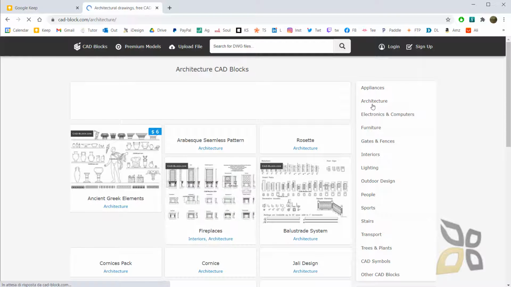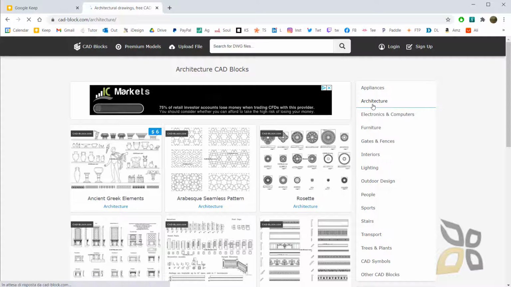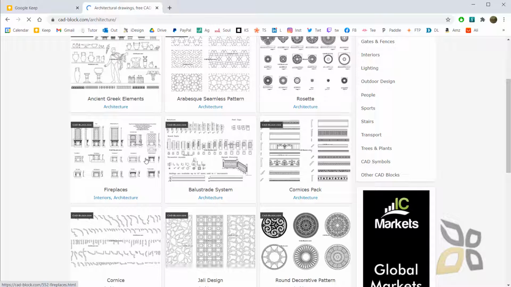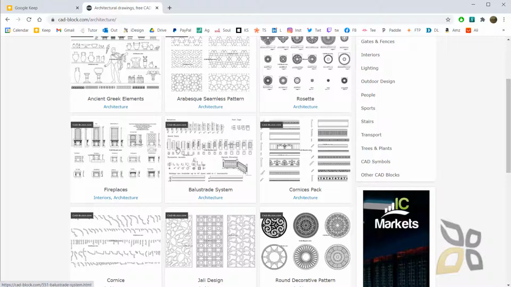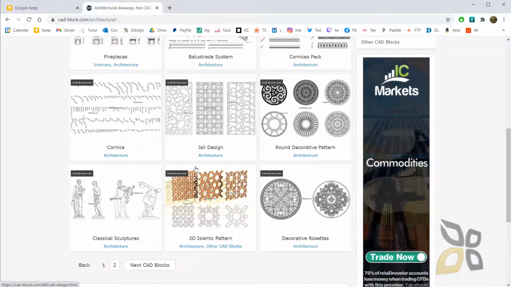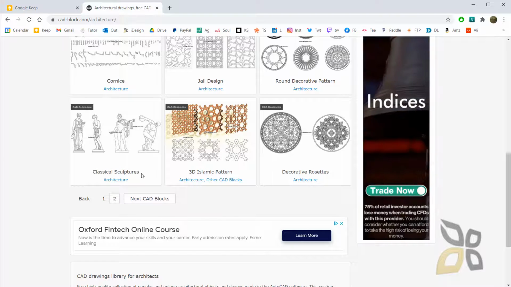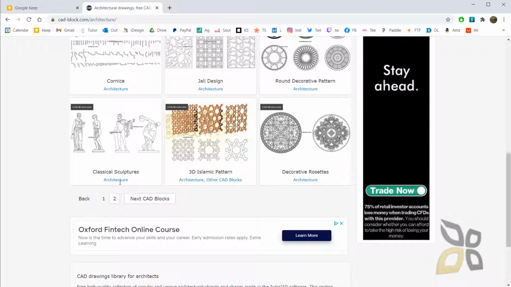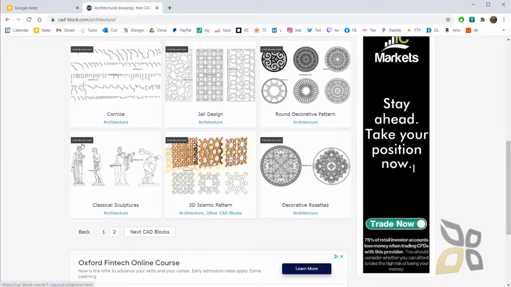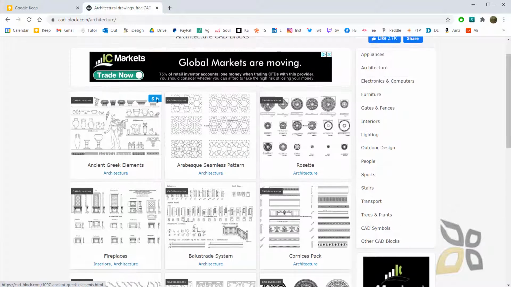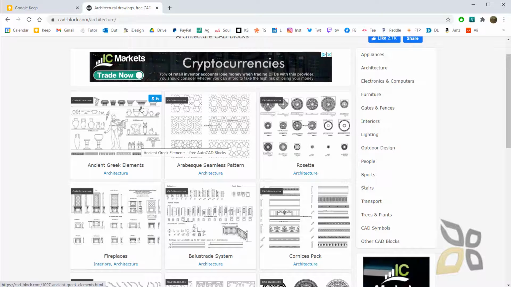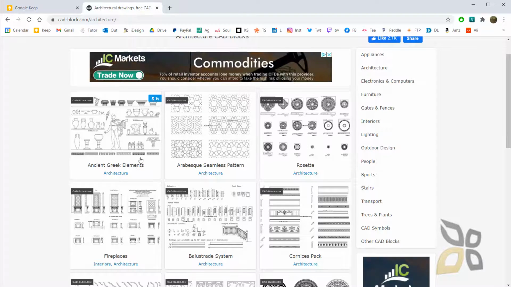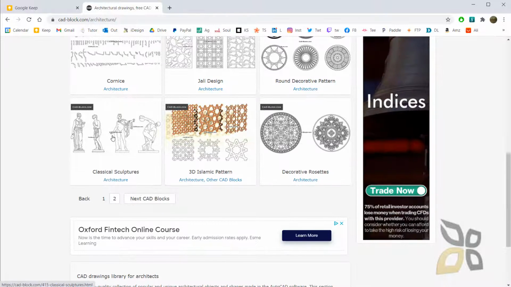For example, let's say I'm looking for architecture stuff. So I'm looking here to different blocks and drawings. Now, when I am interested in something, for example, this classical sculpture here, I just need to see if there is a price. If there is not any price above, that's gonna mean that this is totally free. So for example, this one, it's $6, and this one here is completely free.